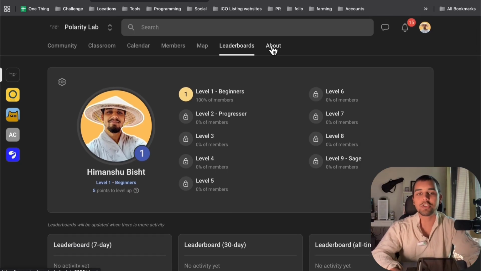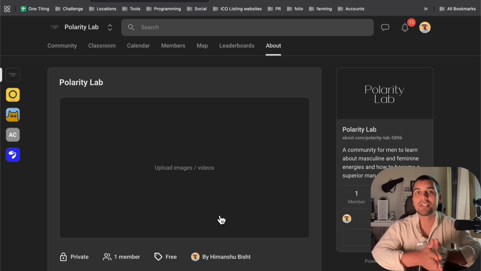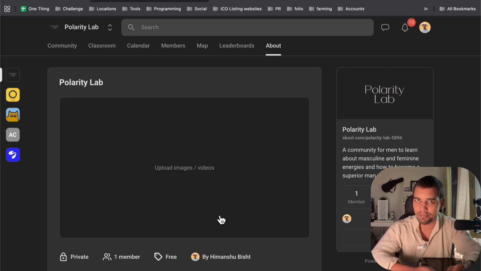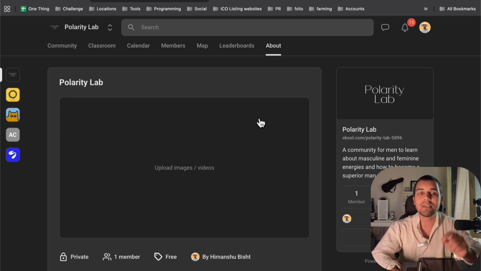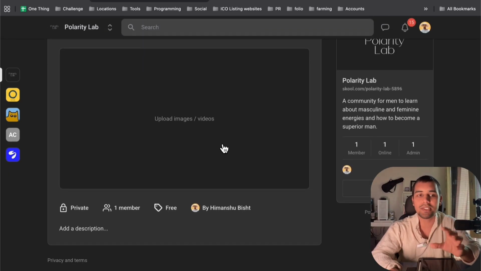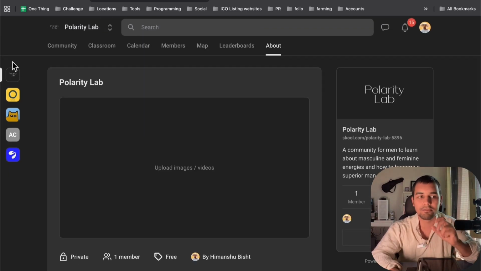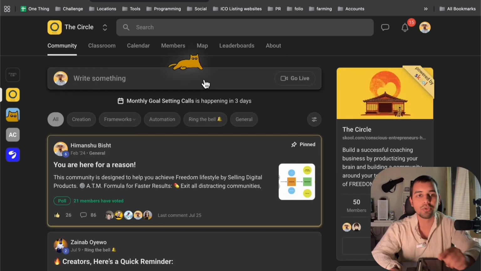Now the last part I'm going to show you is the about section, which is essentially your sales page. Because if you have a paid community or even a free community, this is the page where people are going to find out what your community is about and what they will get if they join in. This is a very important page, so I want you to invest some time to improve it. I'll show you an example of my other community so you will have some idea.